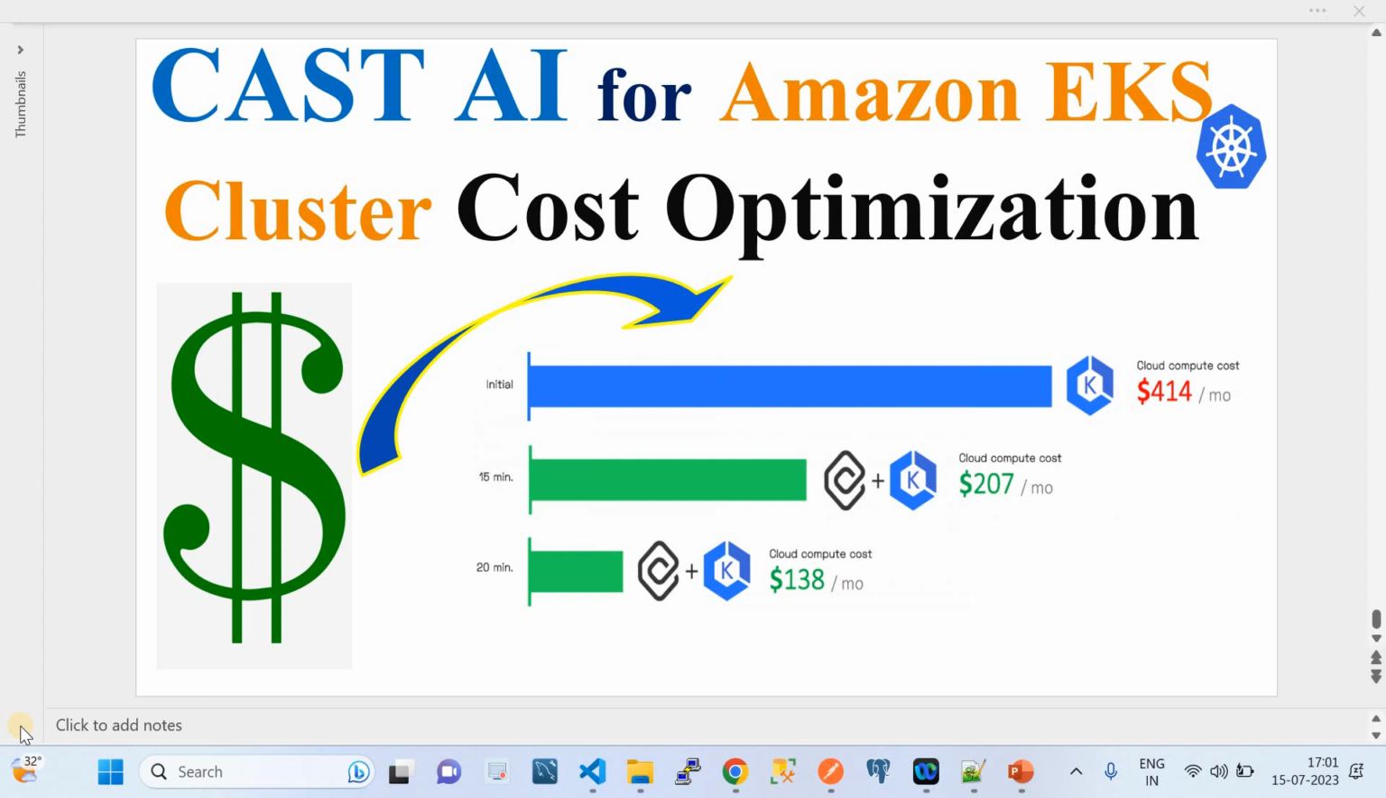I'm going to show you how we can integrate an Amazon EKS cluster, and then finally we can leverage the AI capabilities of Cast AI, which will help us optimize the cost. As you can see in this PPT, let's say that you have spun up a cluster at your own estimate, but when you deploy your application, you come to know that you have over-provisioned the resources, which is actually burning your dollars.